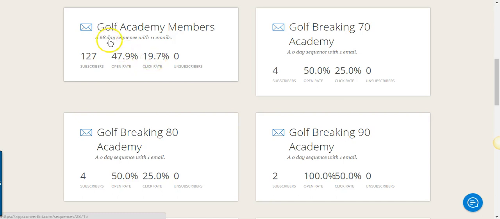This 68-day sequence is 11 emails that will get sent out over 68 days. Basically, it's so I can keep in touch with them after they've purchased a product, and I can essentially pitch them another product down the road. Once you've got a customer, it's easy to sell them on something else.